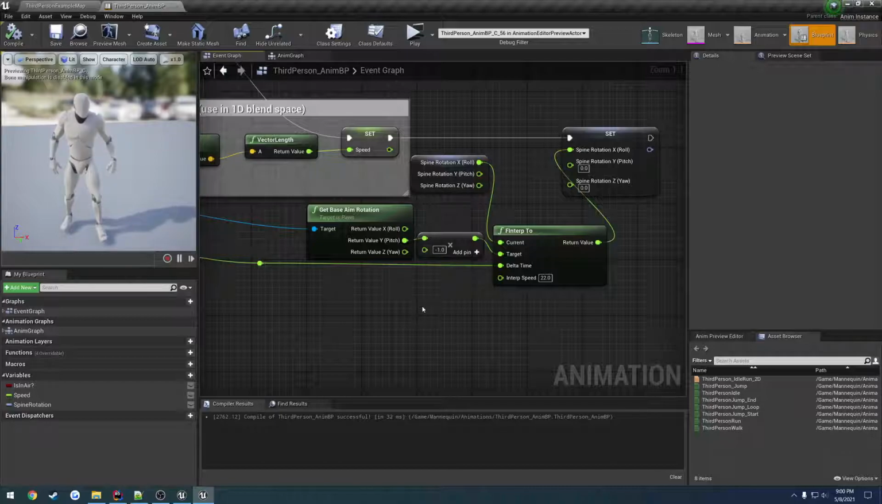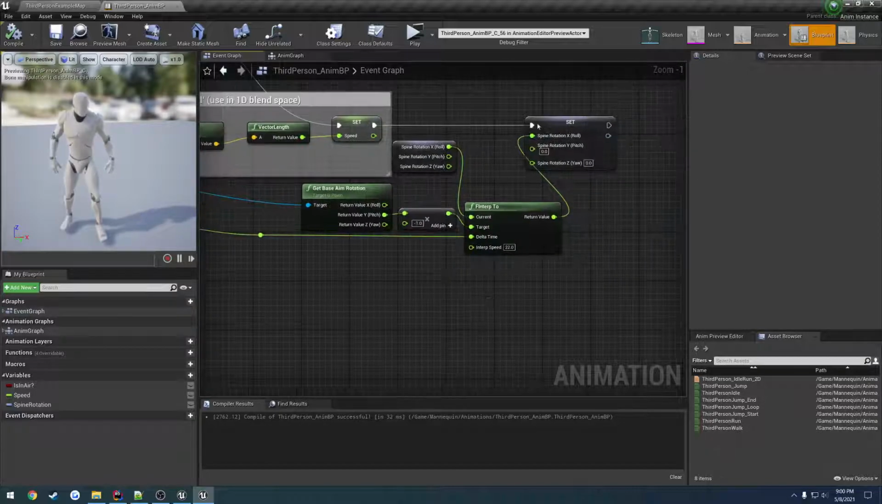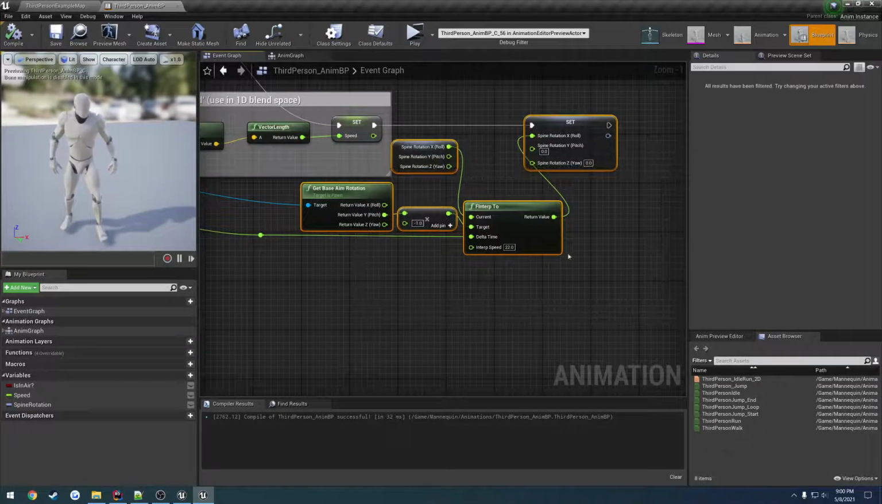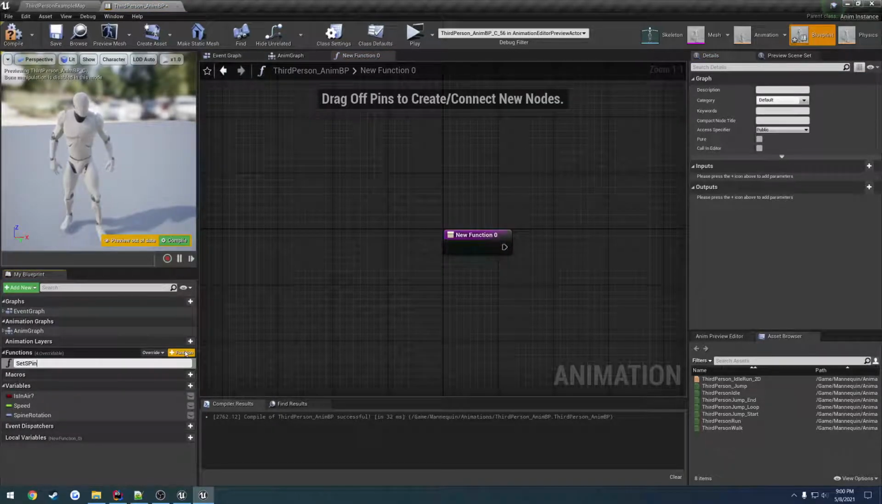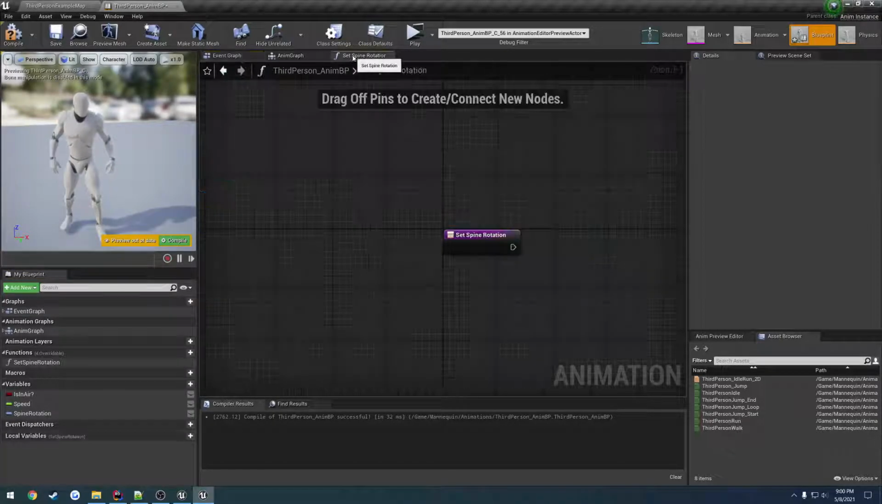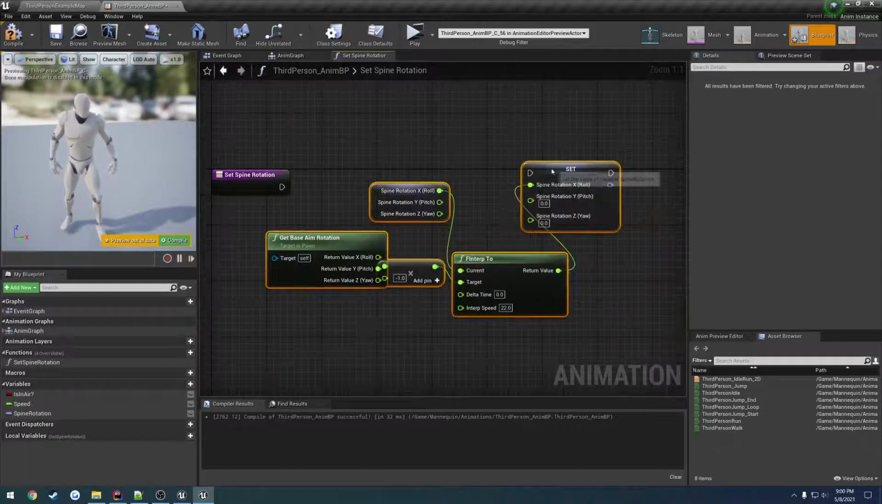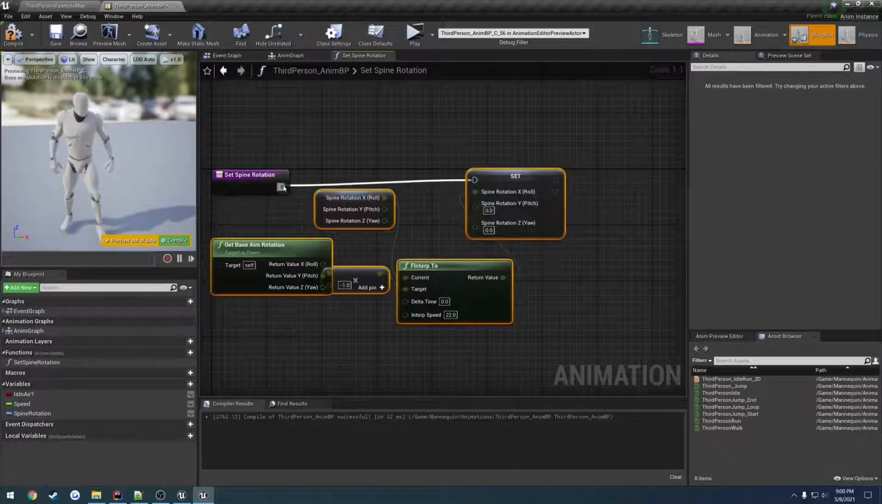Actually, scratch that. Let's move this into our own function so we can clean this up a bit. We're going to create this little section in its own function. Let's create a new one and call it set spine rotation. We are just going to copy all of that and paste it in. Now let's neaten it up some.